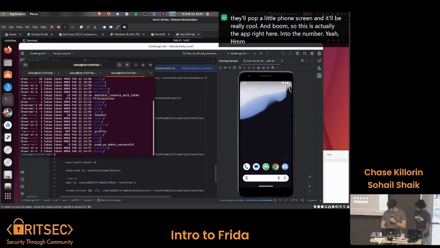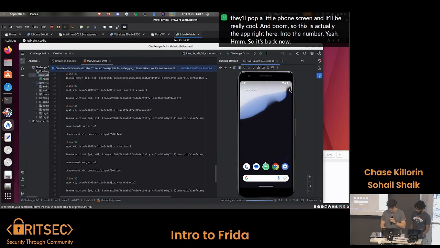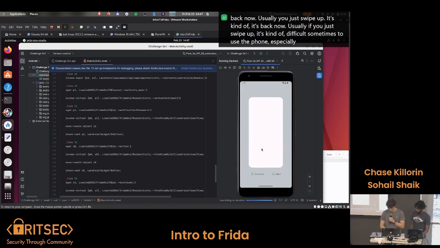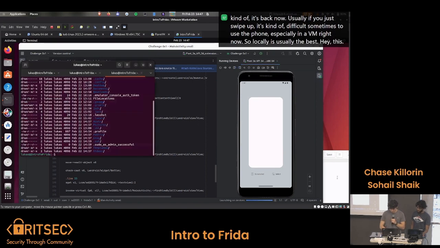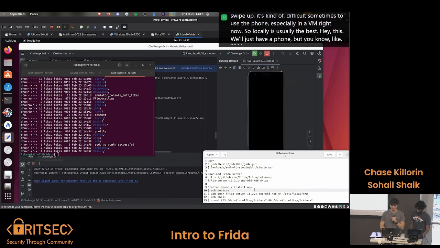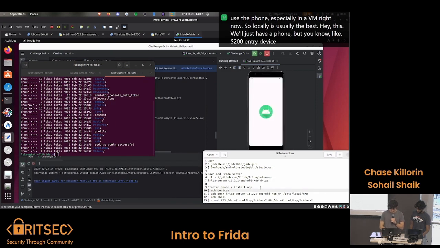So it's back now. Usually if you just swipe up, it's kind of difficult sometimes to use the phone, especially in a VM right now. So locally is usually the best deal for this. Or just have a phone, like a $200 entry device, if you want to actually be doing stuff.